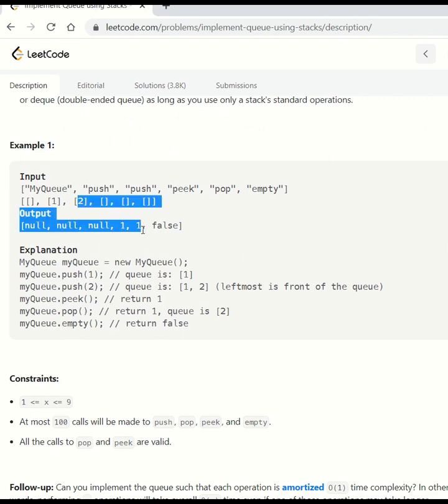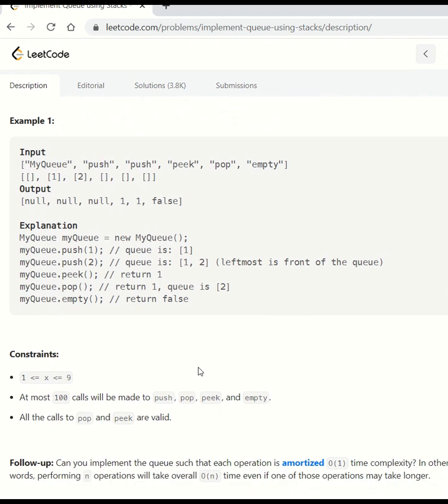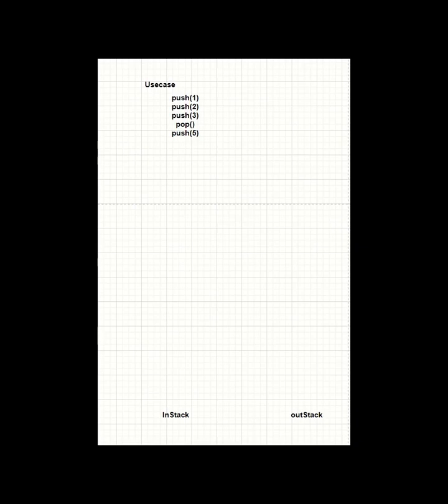This is a use case, and let's get started. May it be a railway ticketing system or a boarding pass lane, we know that the person to enter first into the queue is the one who's going to be served first. So it's based on first in, first out principle.